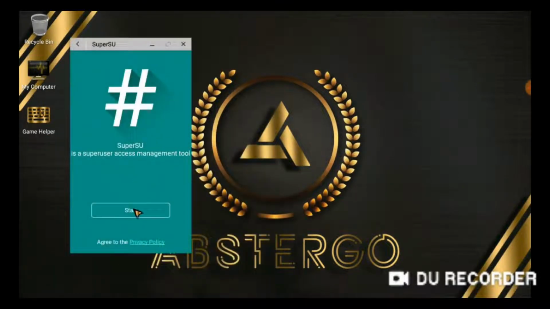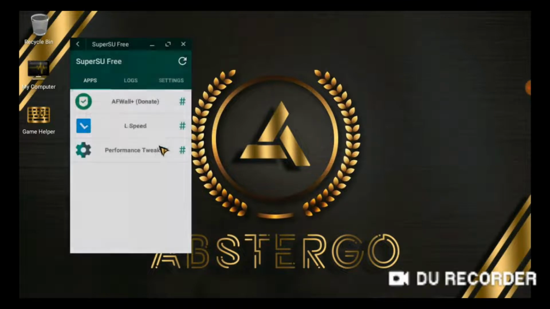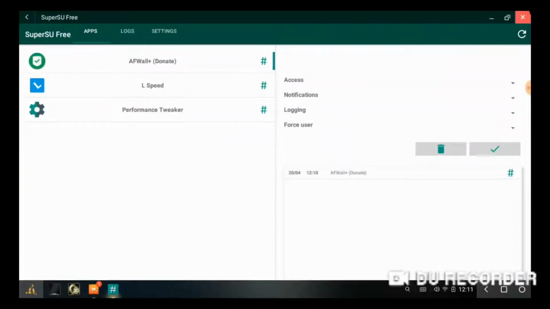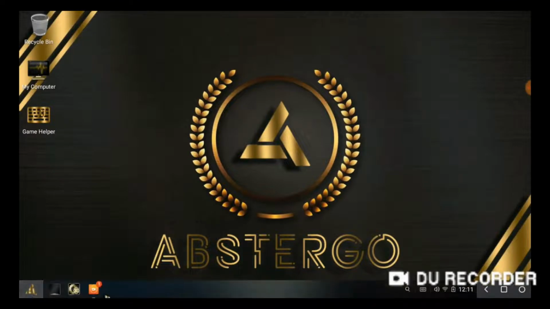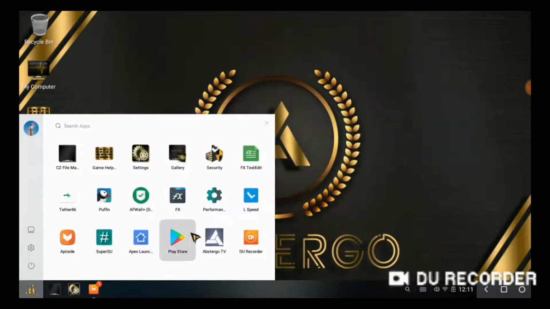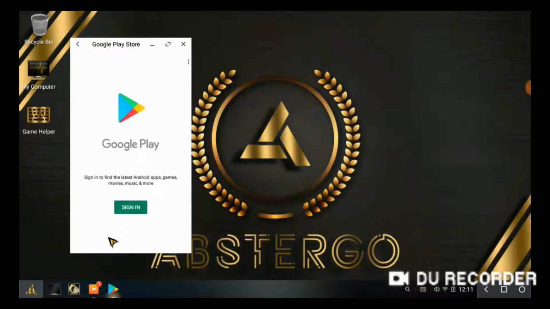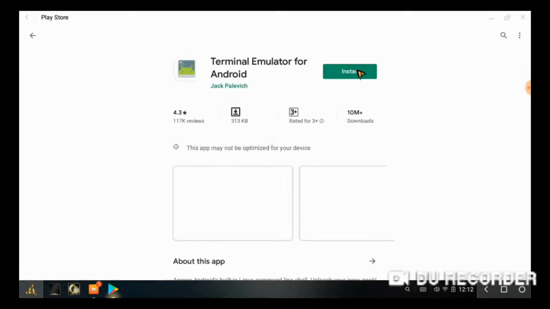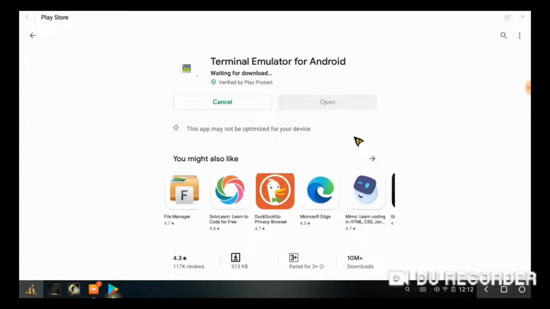I have added Super SU because it is best. You can use Play Store if you want, but I don't recommend it because it is not best for Android x86. I have added Aptoid, best app store ever.